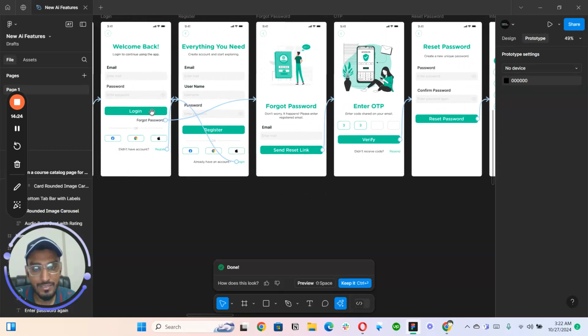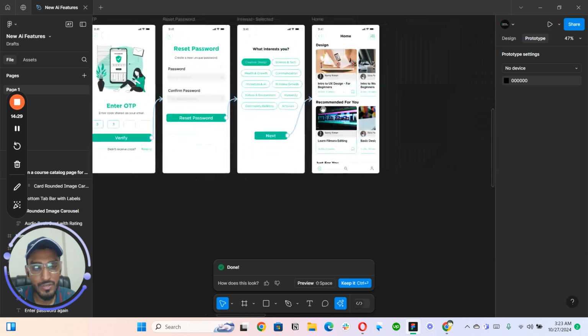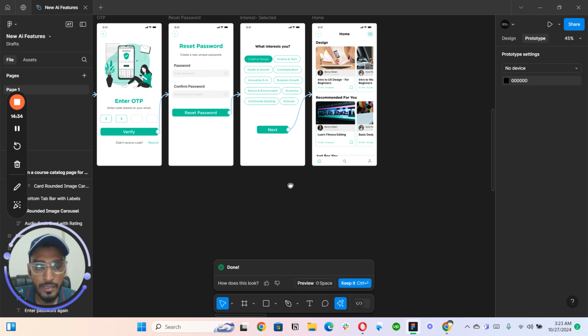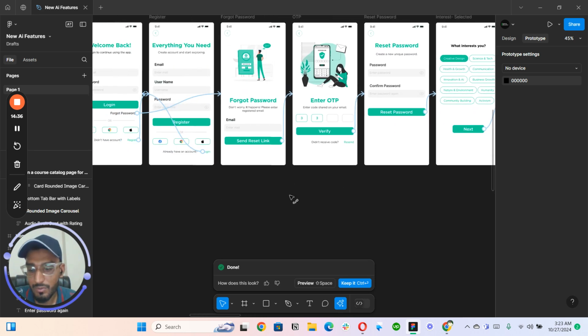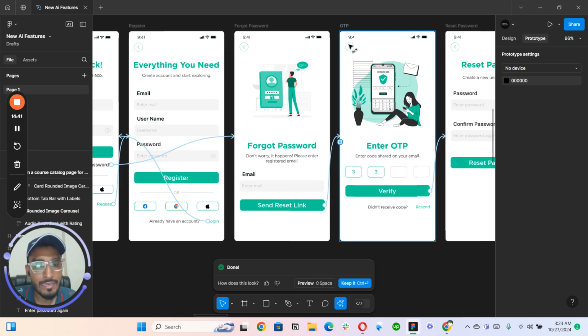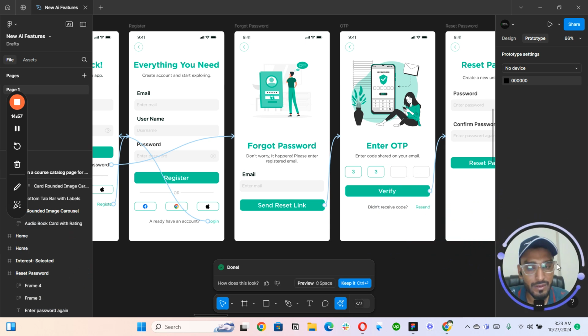Technically, it just needs to join this login or register to the home screen as well, but it hasn't, because I already mentioned that it's not too advanced yet, but obviously who knows, in the future it is going to be really advanced. Then it hasn't linked this back arrow, the back chevron, to the previous screens. Why hasn't it linked this? Keep in mind that Figma AI detects right from the names.